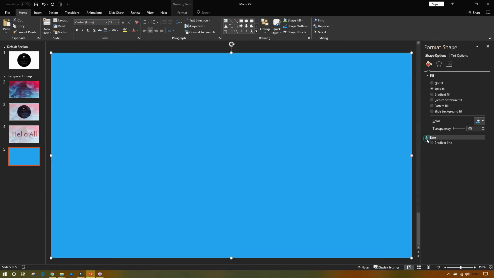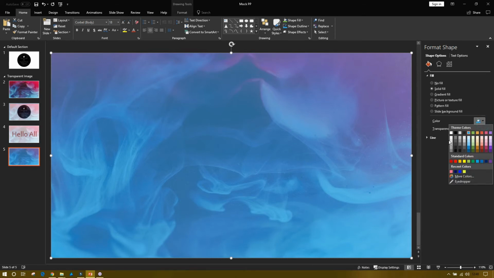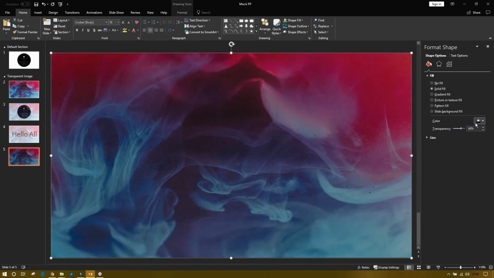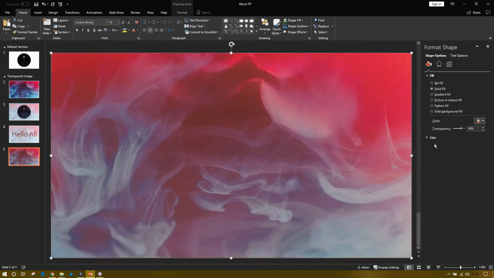I want no line first of all. Then I can bring the transparency of the shape lower or higher to make sure that I can then see the image. Again, you can change whatever color you want for the shape. You're darkening the image, you can use white to brighten the image, or you can use the same colors within it to make it more vibrant. Again, it's entirely up to you, but that is another way of doing it.